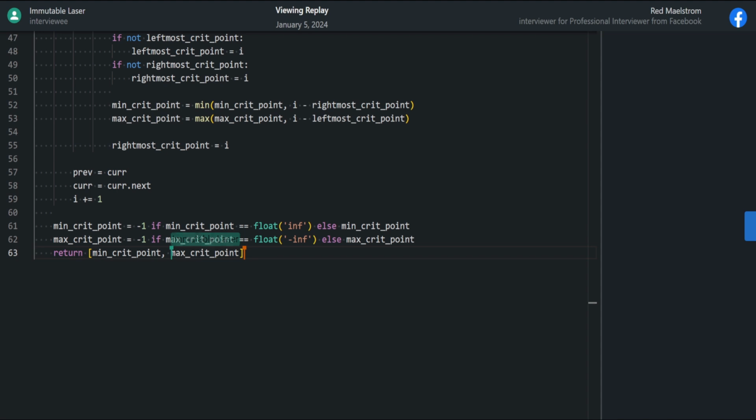And so, okay, now I'll go through the example here. I'll use the second example. So we go 5, 3, we get to 1, we find our local minimum. Since the leftmost critical point is not set, we set that to I. And then the rightmost critical point is also not set, so we set that to I. And then we find our min and our max. At this point, the min and the max are 0 and 0. So we would update those. This will work for these examples.